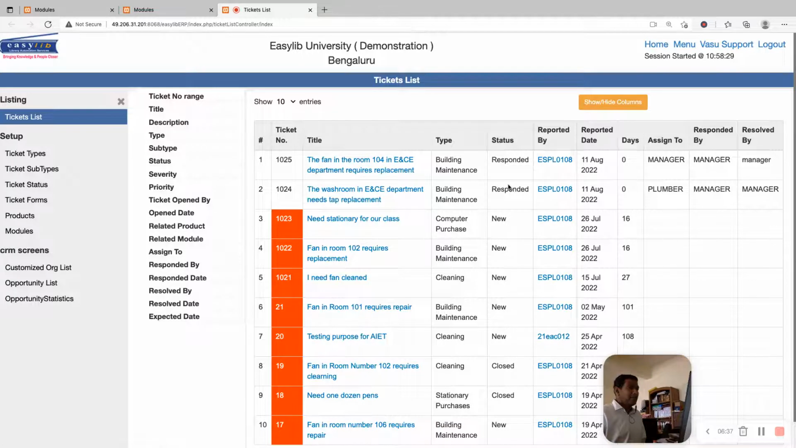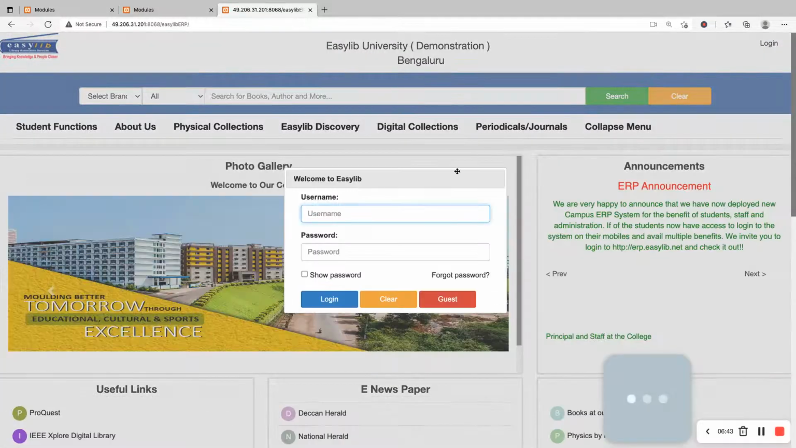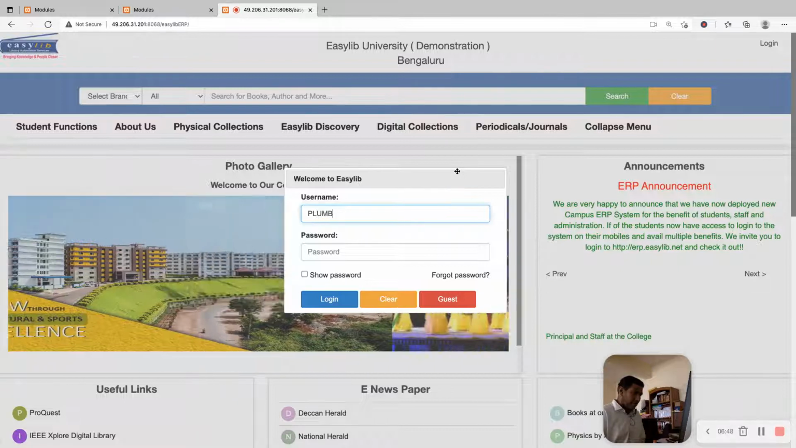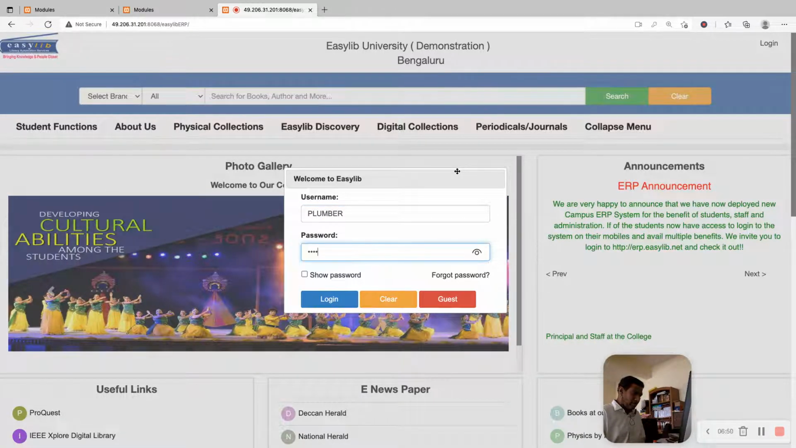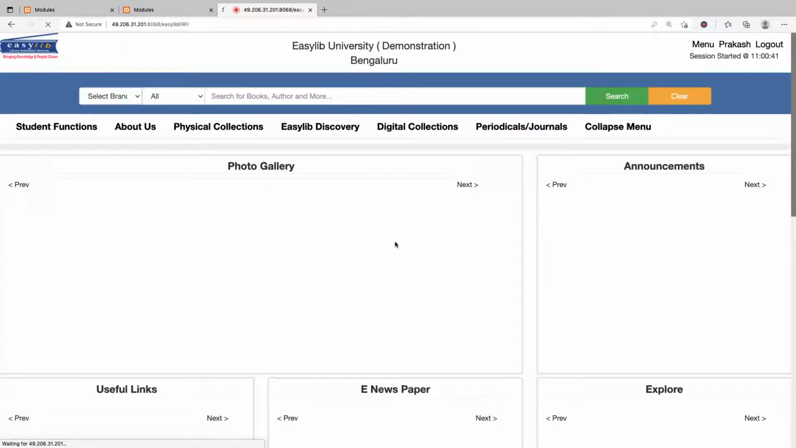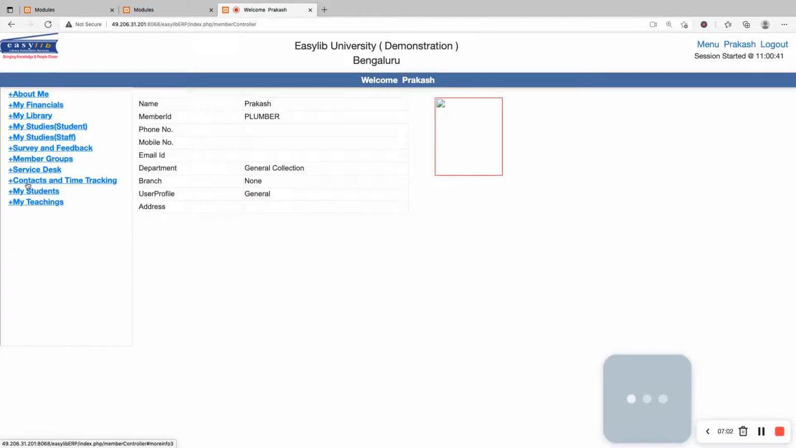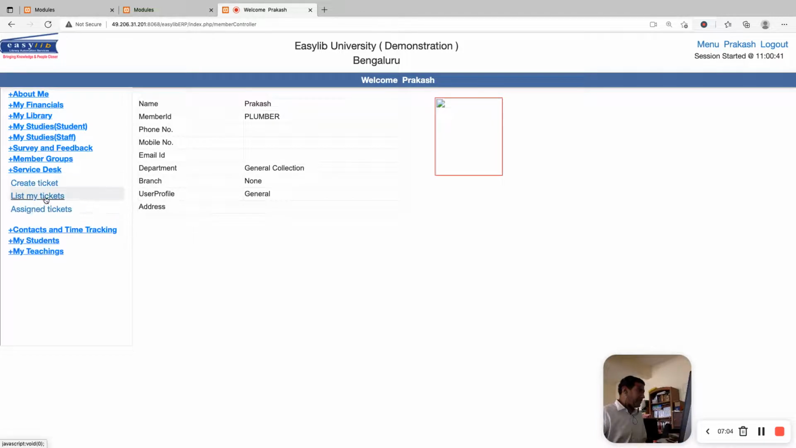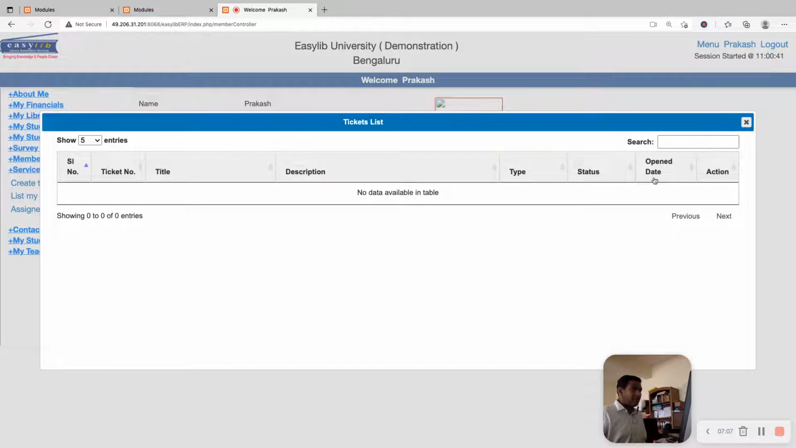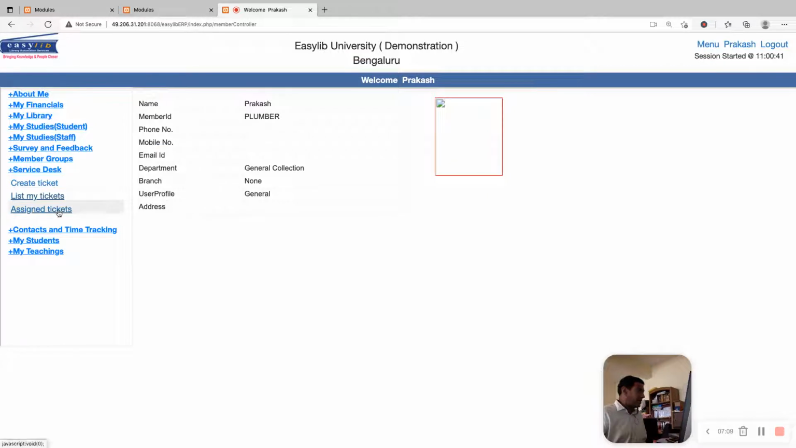So now let's say the plumber. So the plumber gets a message saying that so and so ticket is created over here. So let's say the plumber logs in. So each of these people in the organization will have an ID and password. So the plumber already knows what is his ID and password, so he is able to log in. And when he logs in, he can click again on the menu. He goes to the service desk. Under the service desk, he says list my tickets.